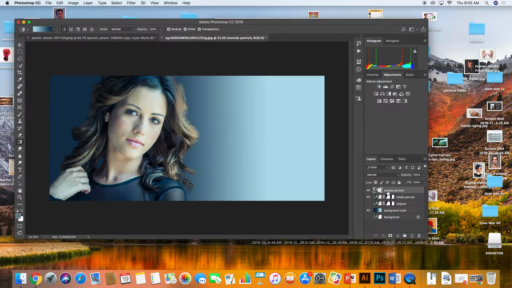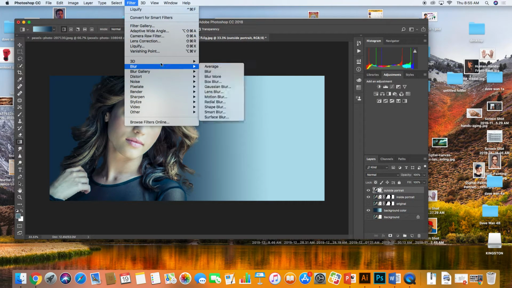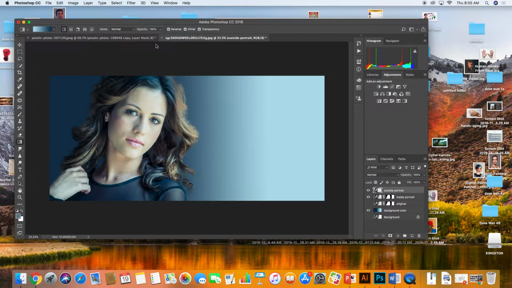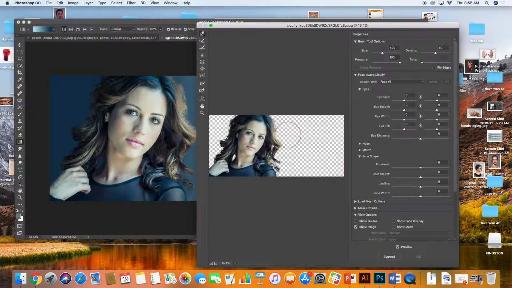So on this layer here for your outside portrait, we're going to do filter and liquify. So we're going to do like a liquify effect for the picture. Basically with the liquify though, you want to just click and drag the edges a little bit further. So I'll make the brush a little bit bigger. I'm just going to drag these edges even further. So it's going to make the picture look a little bit weird.